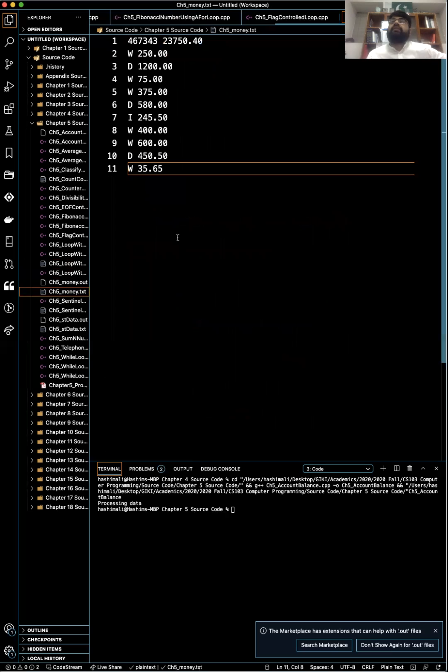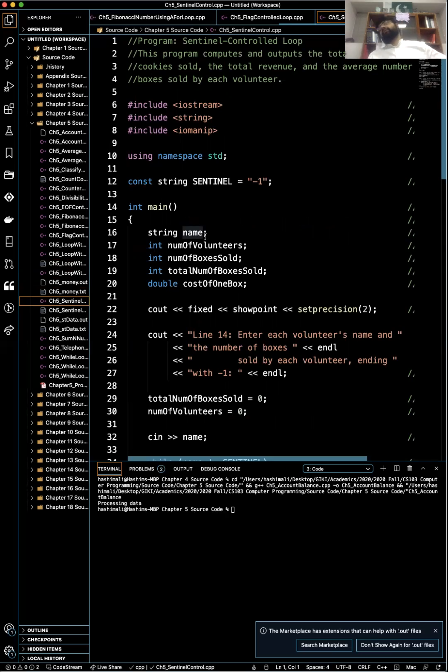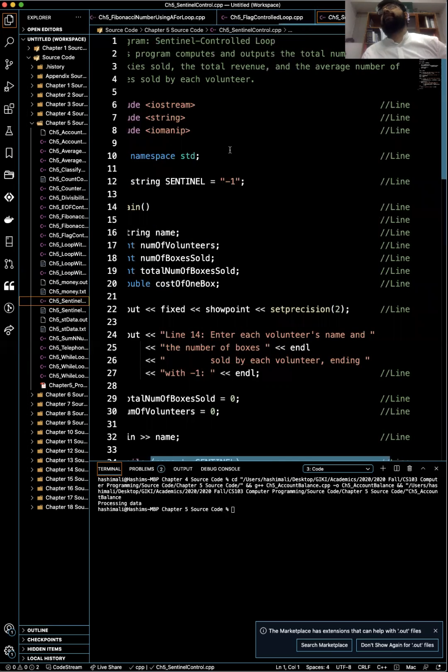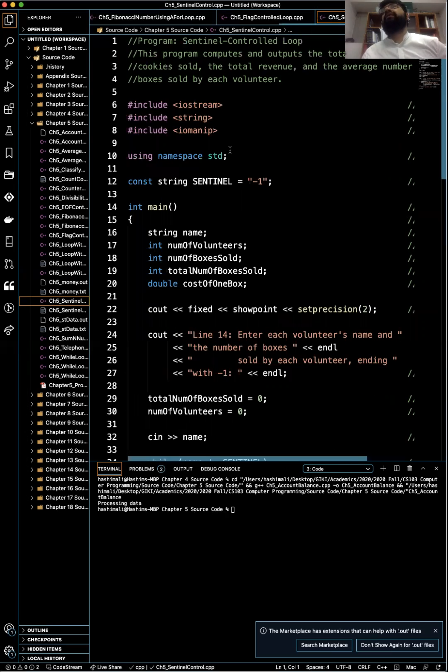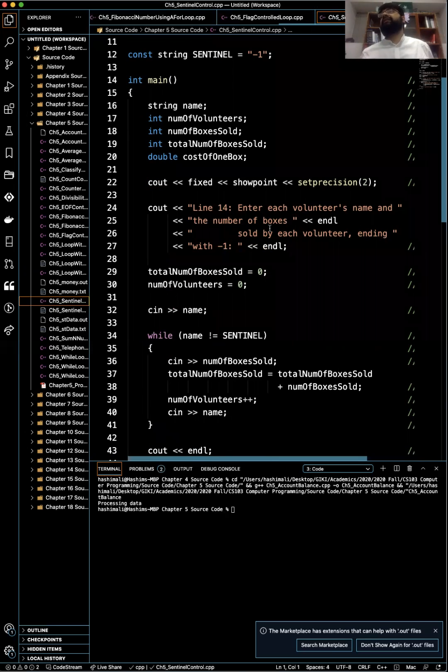Let's talk about another file, which is basically the sentinel control loop, an example of a sentinel control while loop, I think. In this case, this program computes and outputs the total number of boxes of cookies sold, the total revenue, and the average number of boxes sold by each volunteer. And in this case, it's controlled by a sentinel. The sentinel value is exactly equal to -1. So whenever you enter -1, the program is going to quit, and that's what you tell the user as well. Enter each volunteer's name and the number of boxes sold by each volunteer, ending with -1. So whenever you enter -1, this is going to stop.